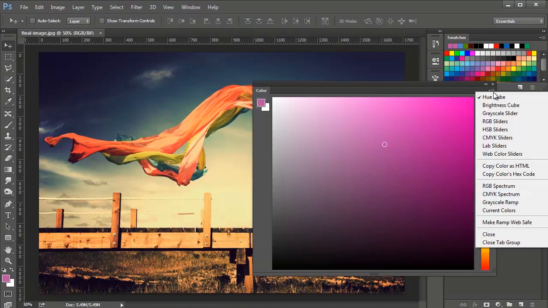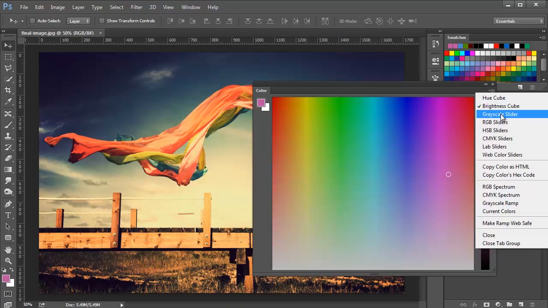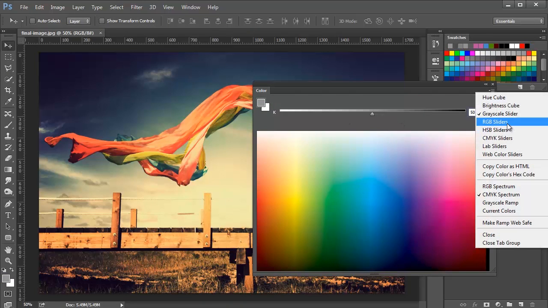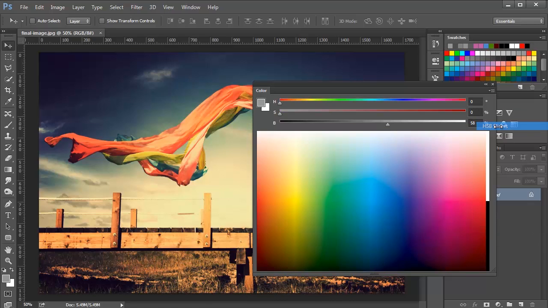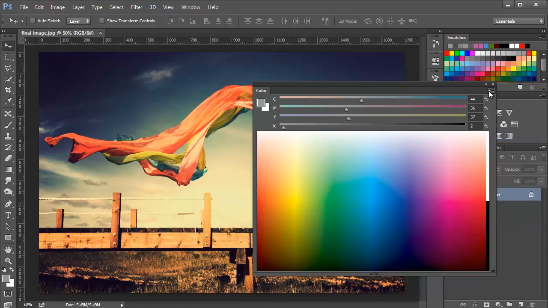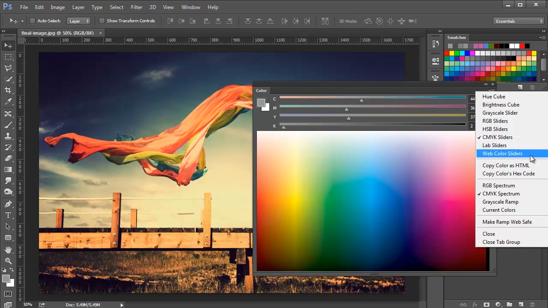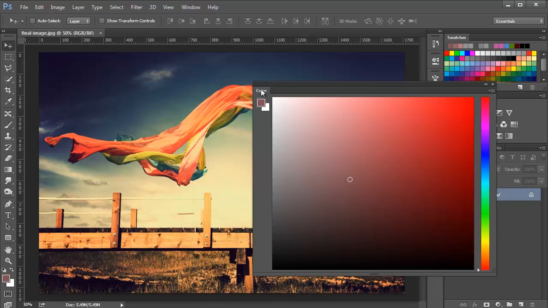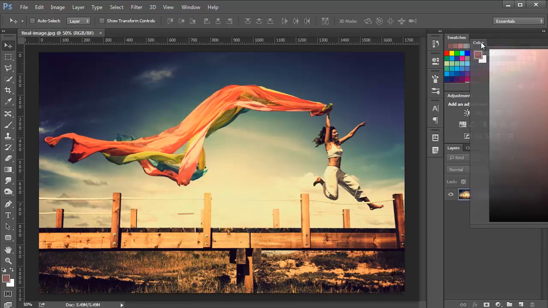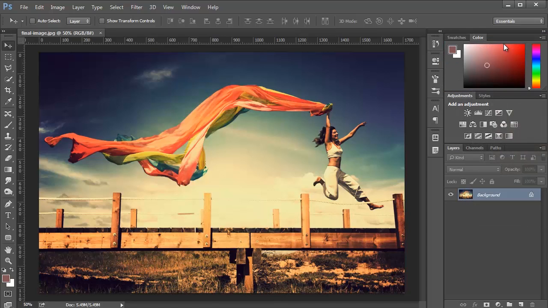You also can click on the flyout menu here and choose different cubes, like the brightness cube, the grayscale slider. You also have RGB sliders, HSB sliders, CMYK sliders, Lab and web color sliders. I like the hue cube slider. I'm just going to click and drag the color palette back into the panels.